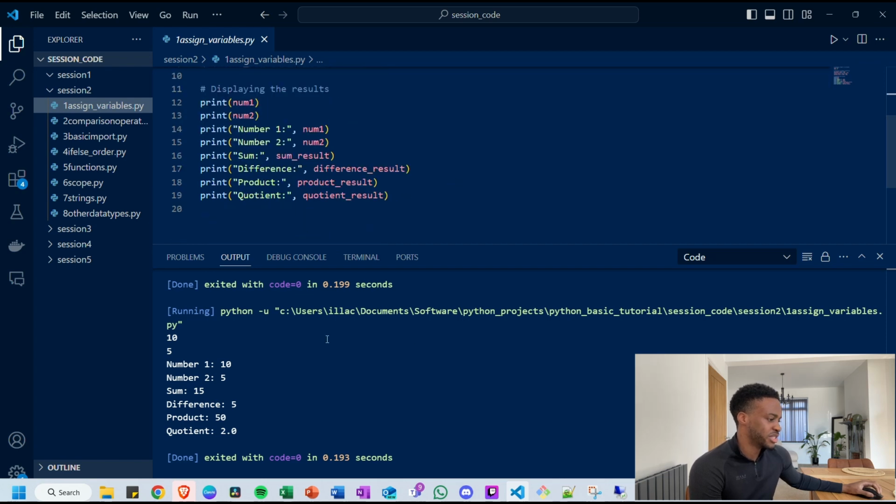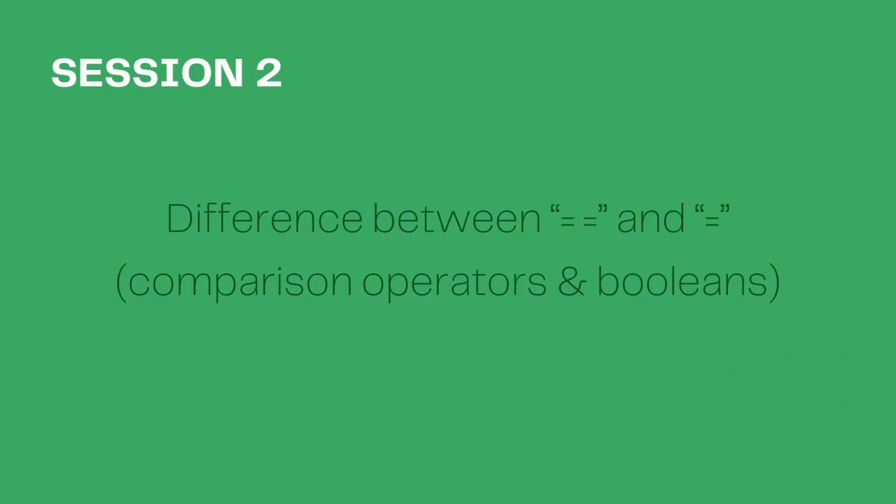Okay, so you can see here, it printed number 1 and 2, which is 10 and 5, and then it did the sum, the difference, the product, and the quotient. The quotient is just dividing 10 by 5. We're using an integer, but as you can see here, there's a 2.0, and that is called a float, which is a different type of data in Python, but we'll cover that later.